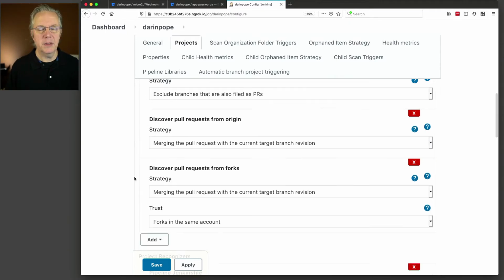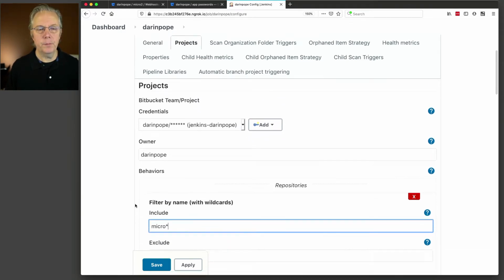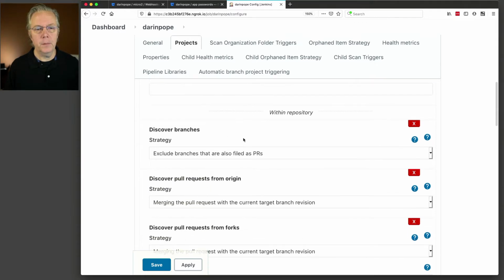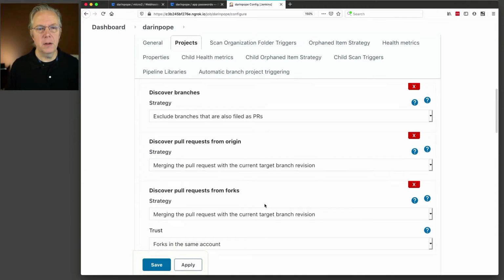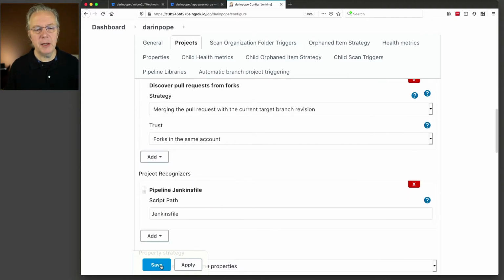So let's recap what we've done so far. We set the credential, we set the owner to the account name. We added a filter by name for the repositories. We only want to keep repositories in scope that start with micro. And we've left all of the other behaviors intact. Let's go and click on Save.